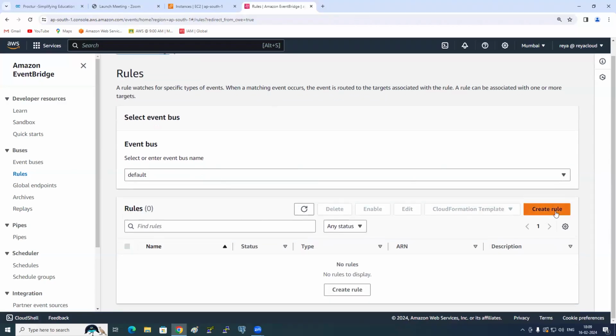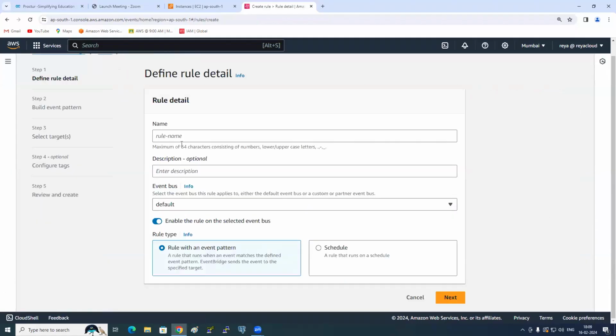Should we go and create a rule? Let's click on create rule. Rule name. Should I call it stop rule? Which bus is this? Default bus. Should I go with rule with event pattern or scheduler? Schedule means an exact particular time. Do you know the time when the EC2 instance will be stopped? So which one do we need to go for? Rule with event pattern. So click on next.